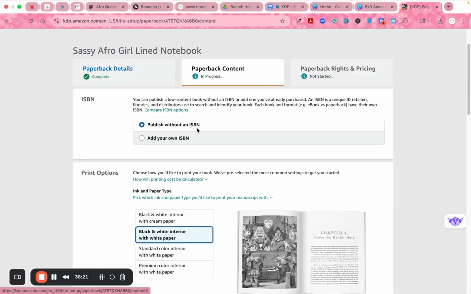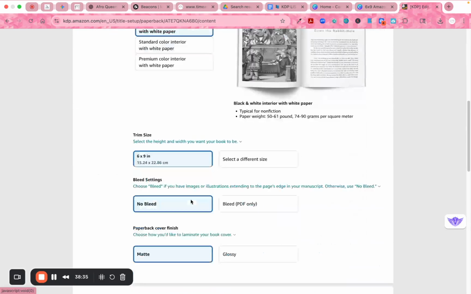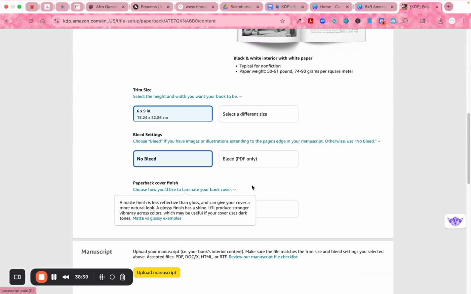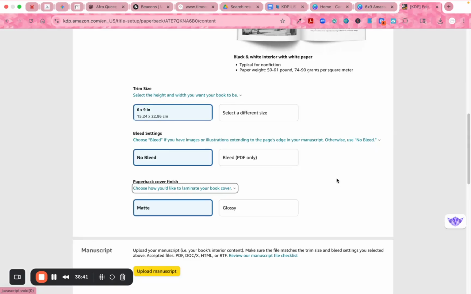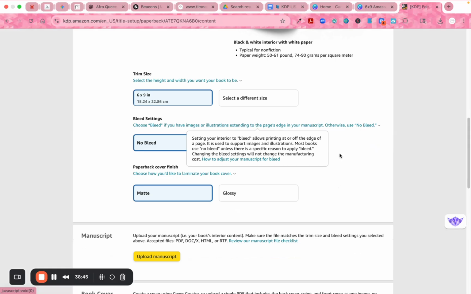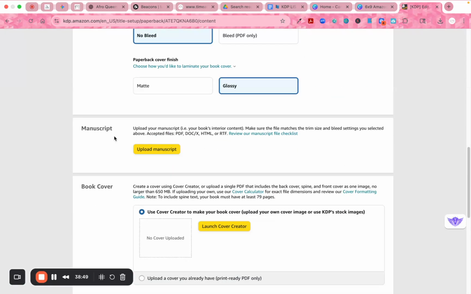So publish without an ISBN, because you don't need an ISBN. Look, it says you can publish a low content book without an ISBN. Then, how would you like to do it? We're doing black and white interior with white paper. Then we're doing 6x9, no bleed. Choose bleed if you have images or illustrations; otherwise, choose no bleed. And I like a glossy cover. That's just me.